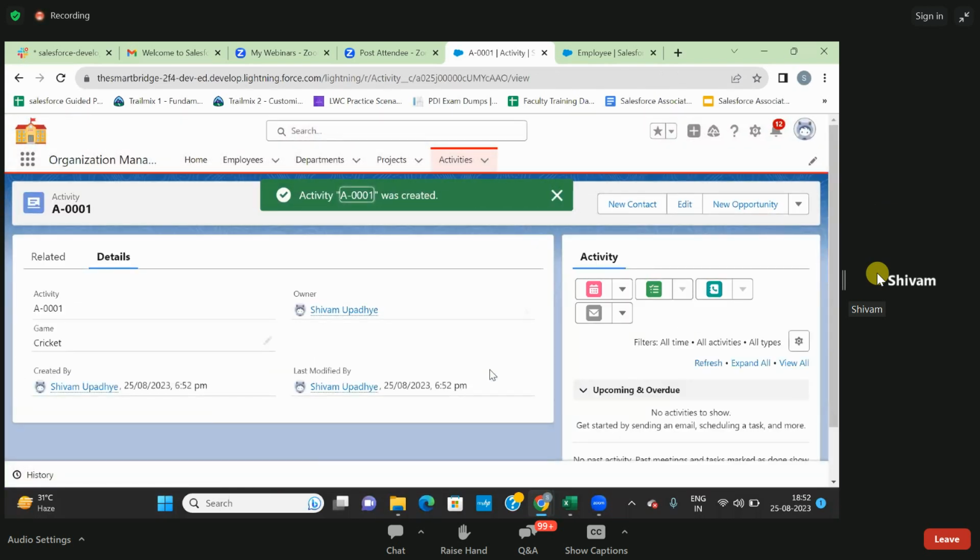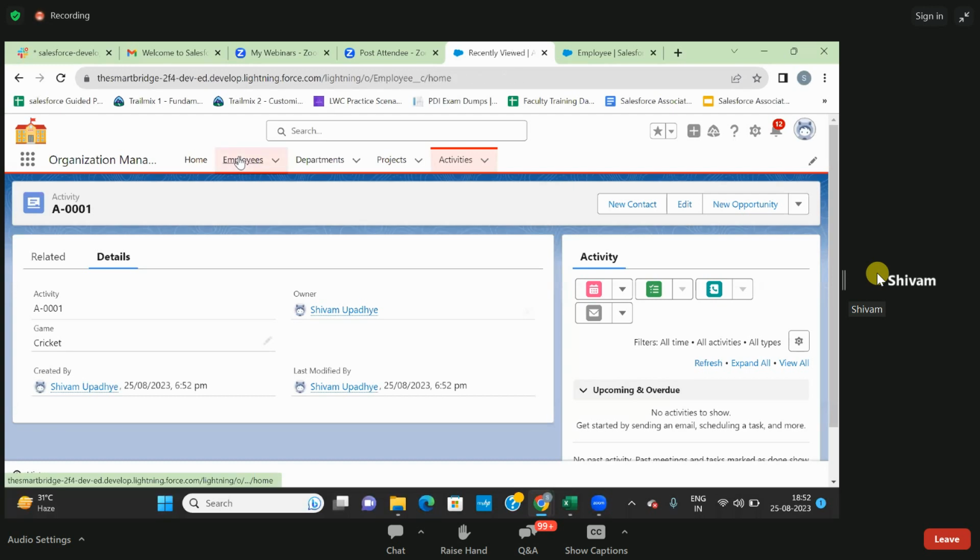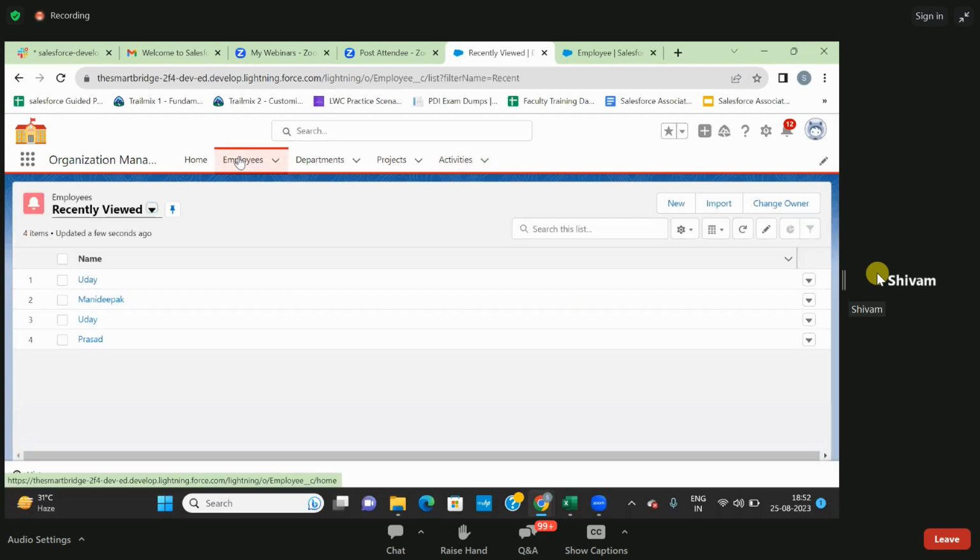So now the thing is, we have seen that in the employee object, it is taking automatically whatever numbers we are adding over there. Sorry, let me select that all. Okay. Then suppose we are selecting those records over here, right?